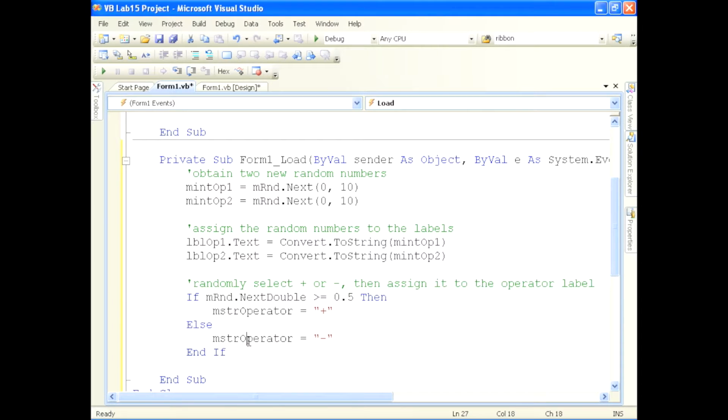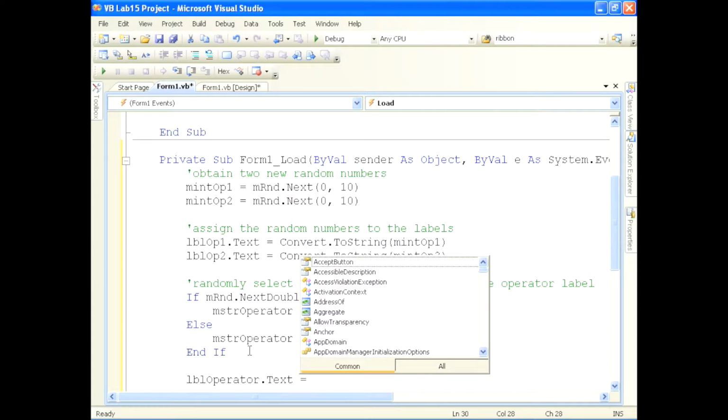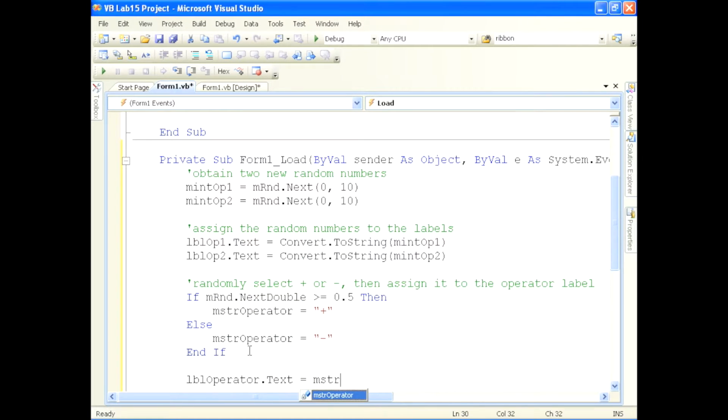So this is a way of determining whether it's going to be an addition or subtraction symbol. Once I have that, I can place it in the label called operator, and the dot text property is going to equal string operator. Now when I first run the program, remember, we're still on the Form 1 load procedure, which means this is the first thing to happen before it even displays the form when you run the program.